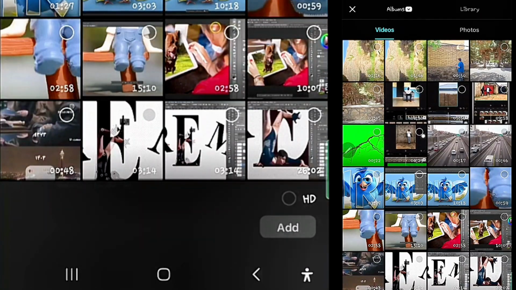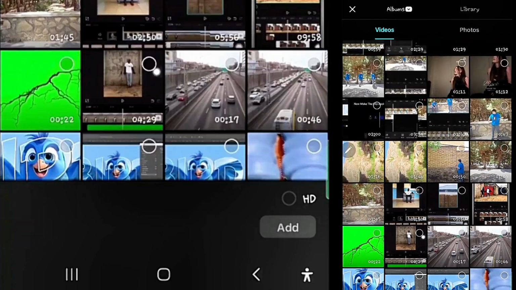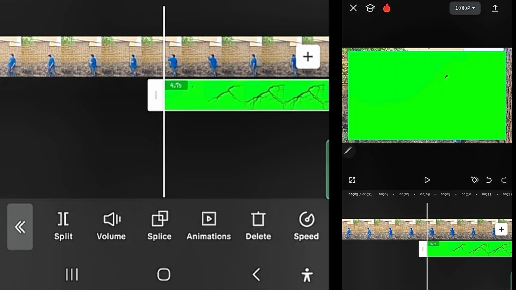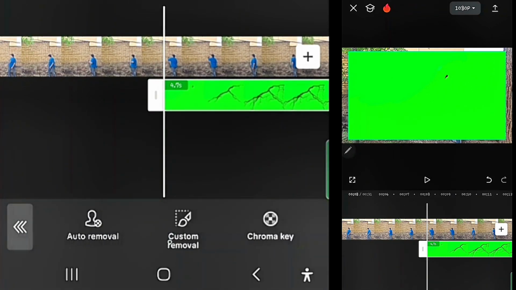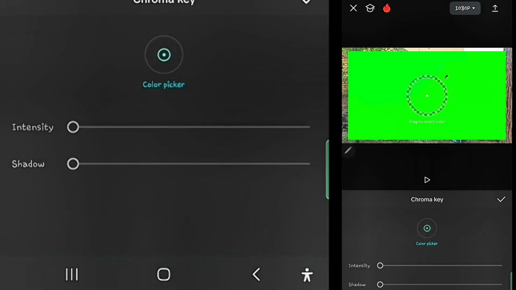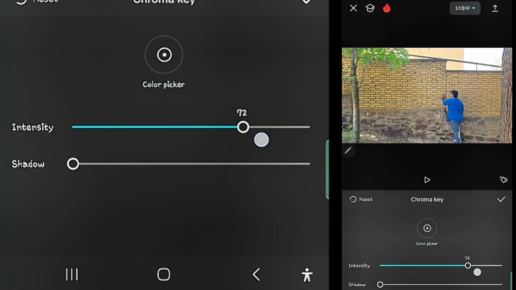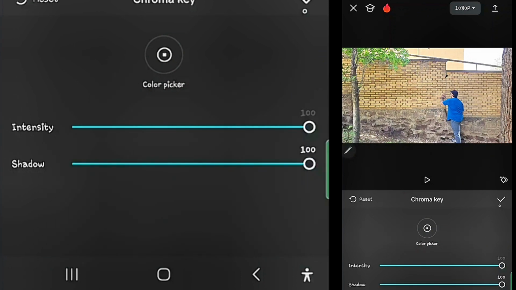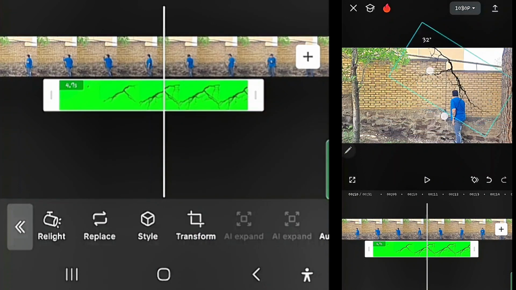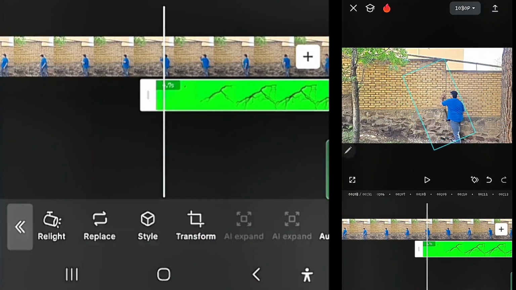In YouTube, search for green screen crack or something like this and use the video here as an overlay. Tap on remove background icon, then tap on chroma key, and now select green color, then increase intensity and shadow to the end. Okay, now adjust the size and rotation of the cracked video on the wall.